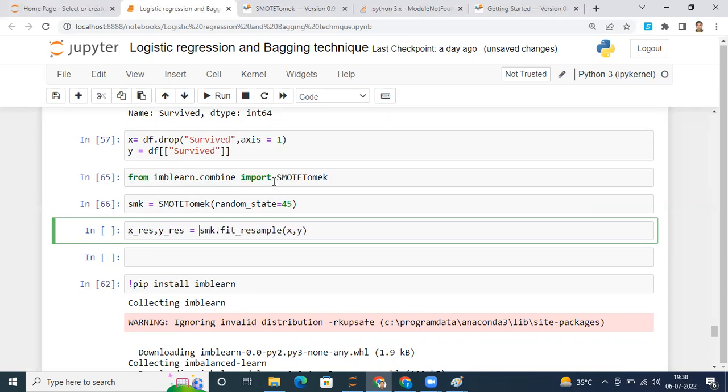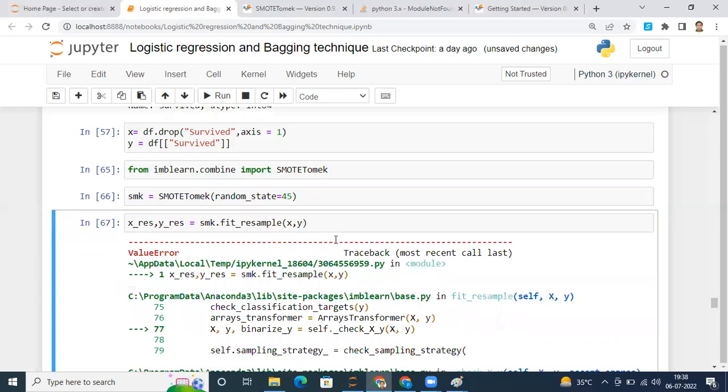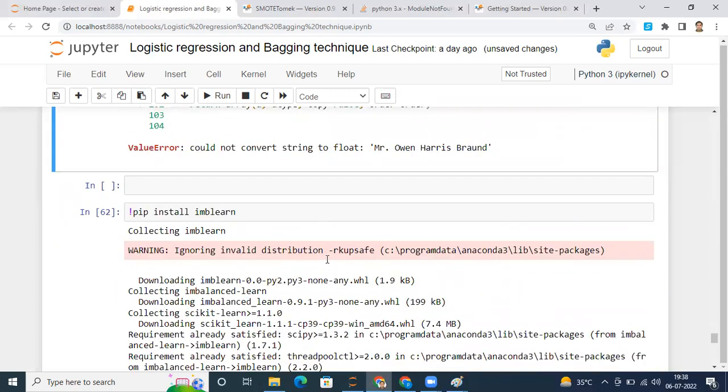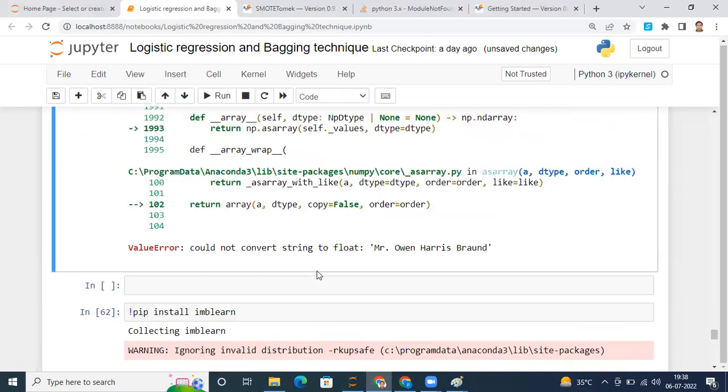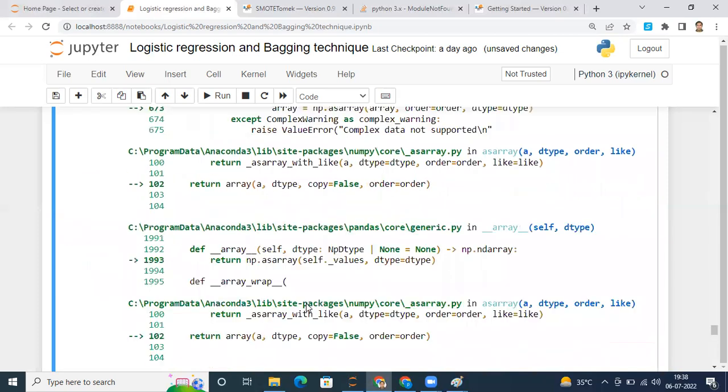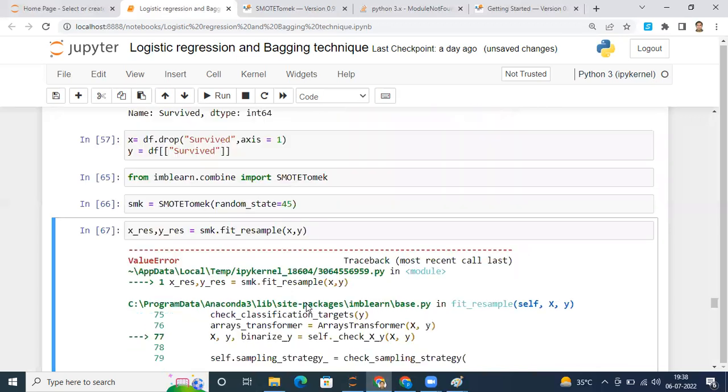So I just imported this, created an object of the same, and I'm just resampling using the method fit_resample. So it will resample that. Let me come here. What error is it showing? Let me verify. Could not convert string to float: Mr. Owen Harris. Value error. Why is it showing the value error? No issue.